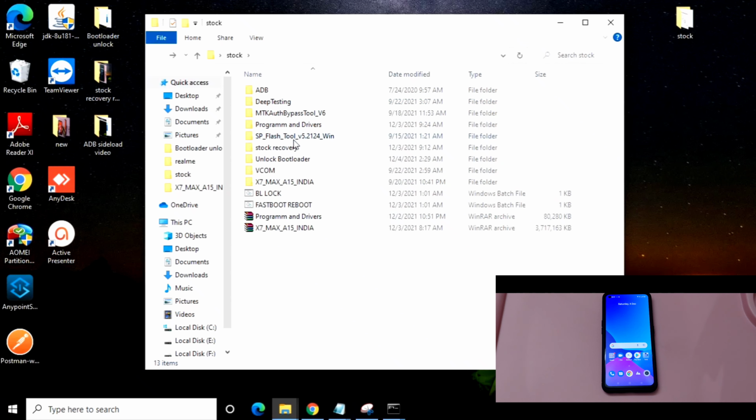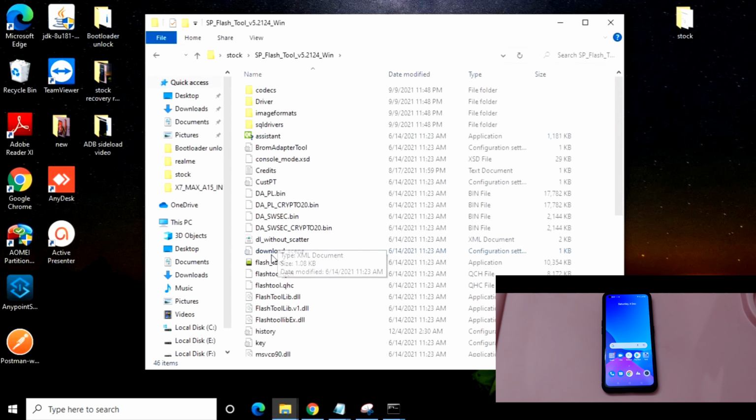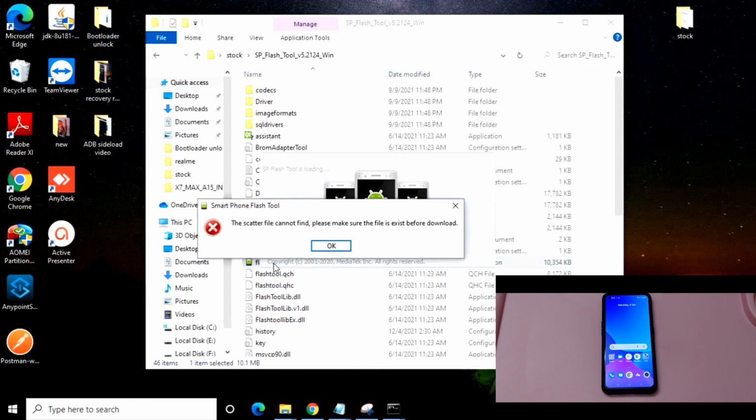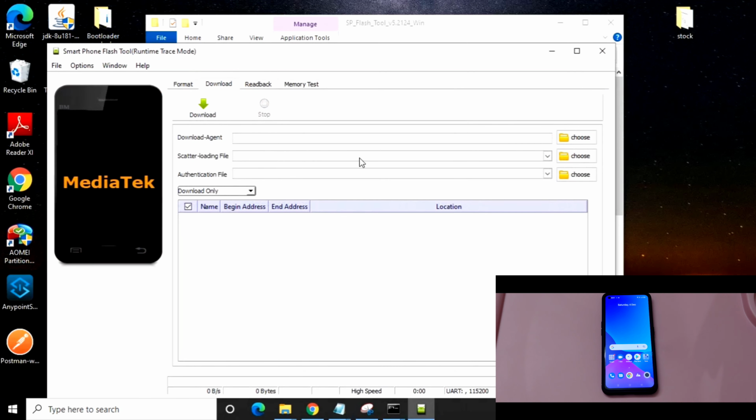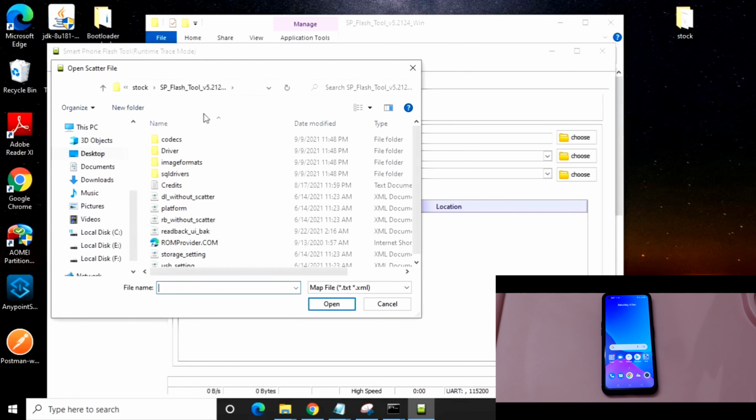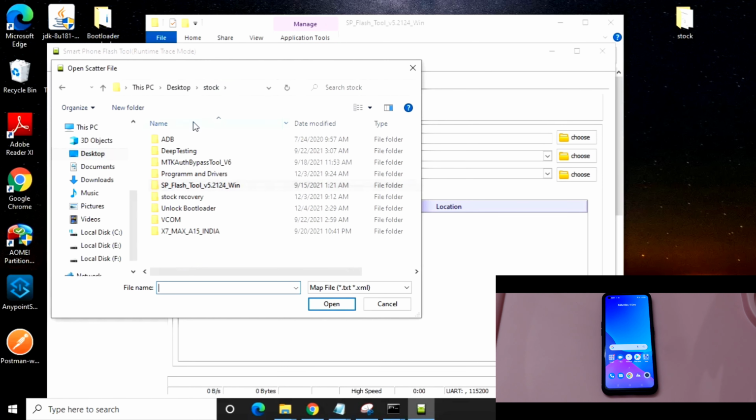As I have just done outside, I'll directly do one thing. I'll open the SP flash tool and click on flash tool. The scatter file error message appears here, no need to worry, just click on OK. Once you click on OK, make sure that it is in the download only mode and click on choose here. Then you just need to go to the page here and open the stock recovery.